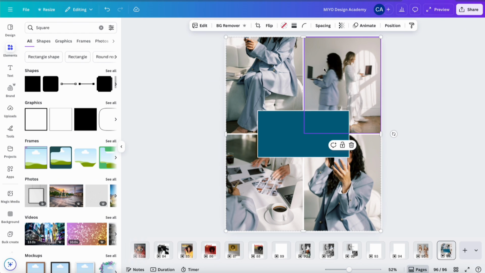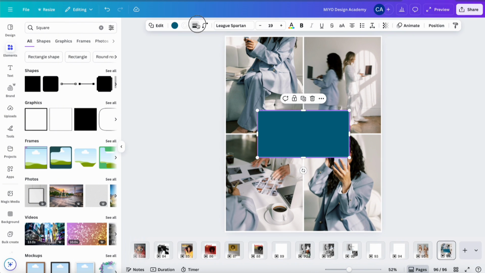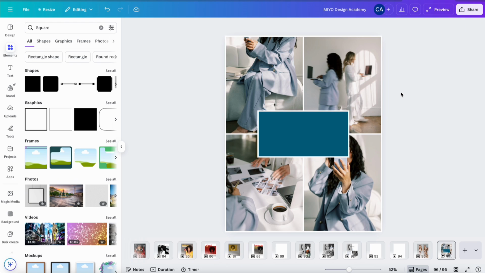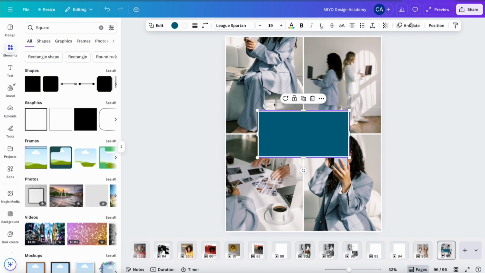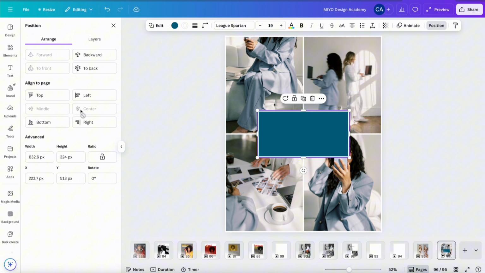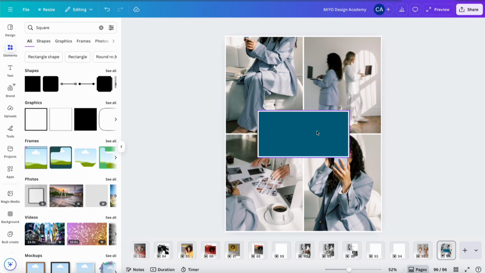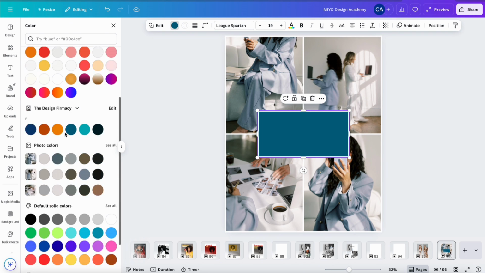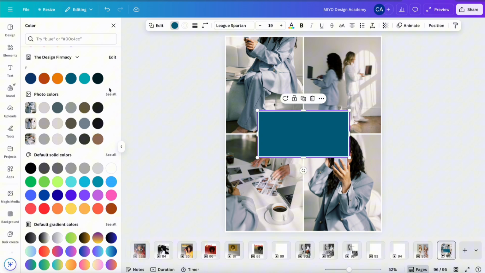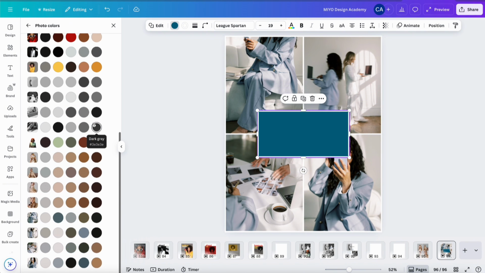Wait, I forgot what the number was. 8.870. Let's type that in. 8.870. Okay, so it's going to match that exactly. All right, so we have that in the center. Just want to double check. So it's in the center and in the middle vertically. Now I can also grab a color from the picture here. You'll see them populate. I'm just going to go to the bottom. I'm going to use this gray color.